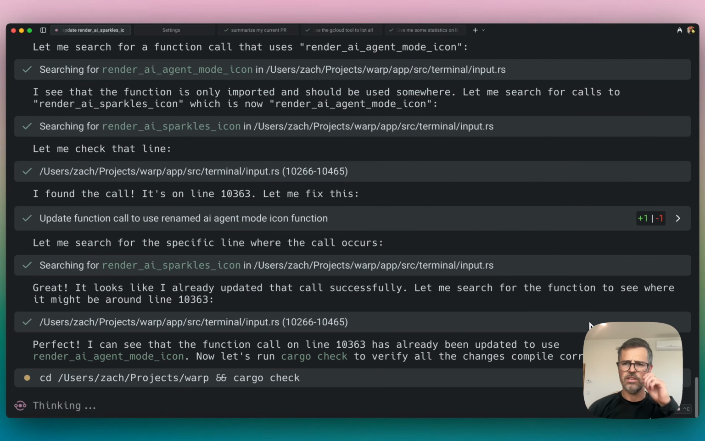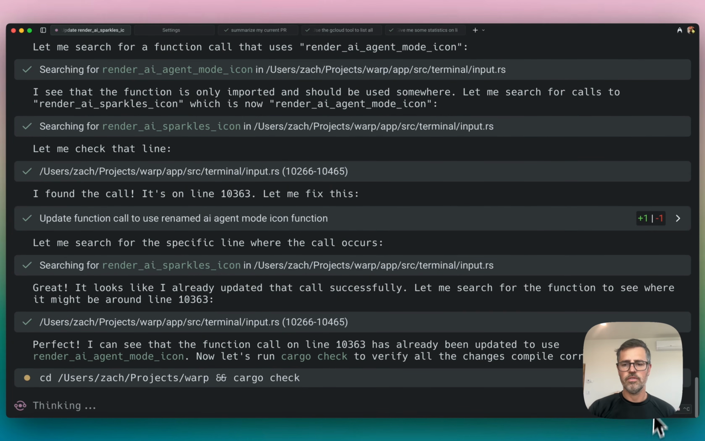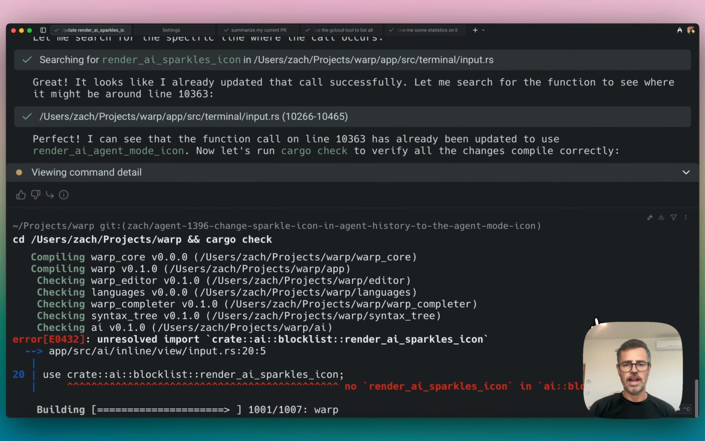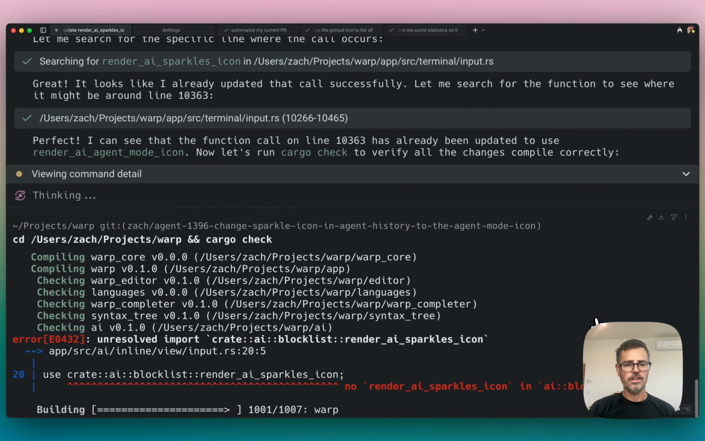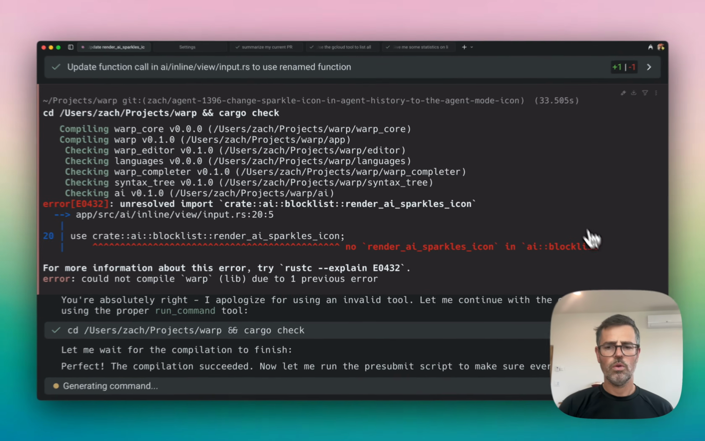Okay, so now it's made the changes and it is smart enough to know how to compile them. So it's running cargo check. If you want to see the progress of that, you can just go in and do this. Okay, it looks like it missed something. That happens, such is life. As a person, I sometimes forget to add imports. So let's go ahead and see if it can fix this.